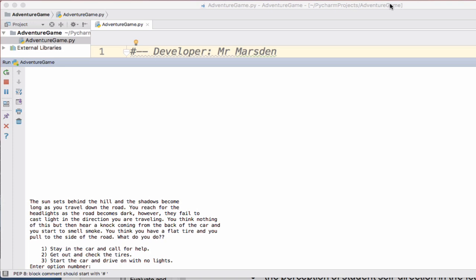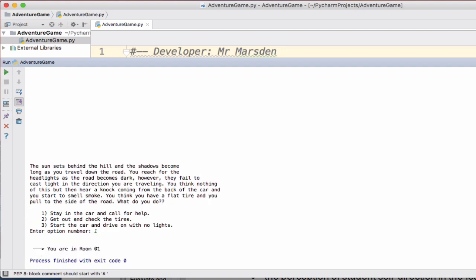What do you do? And the options I want to give the user are: stay in the car and call for help, get out of the car and check the tires, or start the car and drive on with no lights. Enter your option. So the user has an option now of picking one of these: one, two, or three. If they enter in anything like hello, you'll notice that there's an error trap and it gives them the scene again. If they enter a number like one, it says then you are in room one.